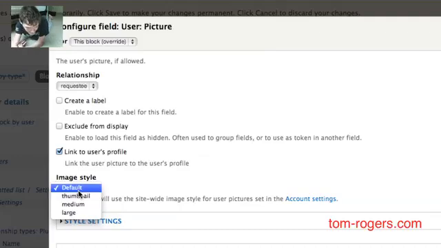Now we set this when we planned profiles, but you can have images rescale, so they look good in different situations. For this, we're gonna select the thumbnail. So the thumbnail is what we're gonna see.